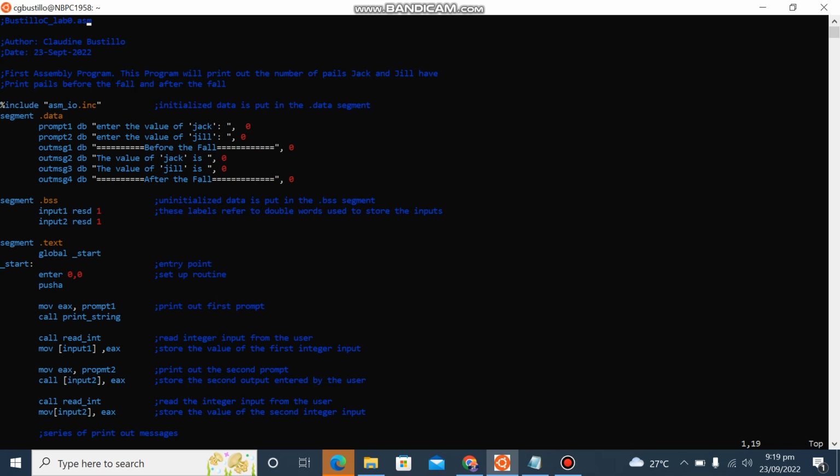So we have this line where the initialized data is put in the data segment. These are the messages that will be used as our output, or printed out in our program. In the segment .bss, the uninitialized data is put. These labels refer to double words used to store the inputs. So we have the first input and the second input.